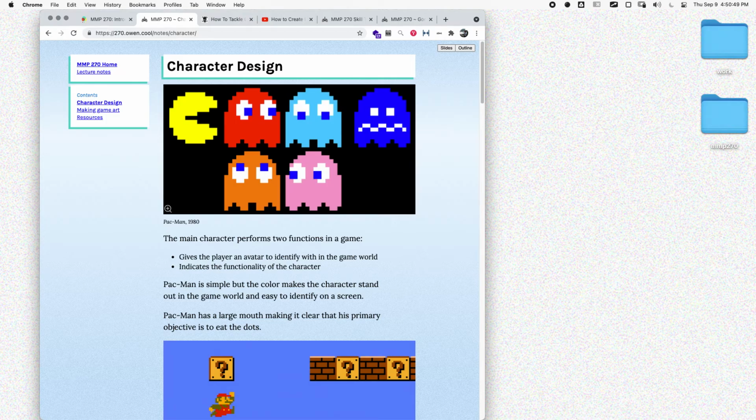I should link to, there's actually a really good article. You know the game Stardew Valley? Have you guys played that game? Yeah. Yeah. Yeah. It's a great game.